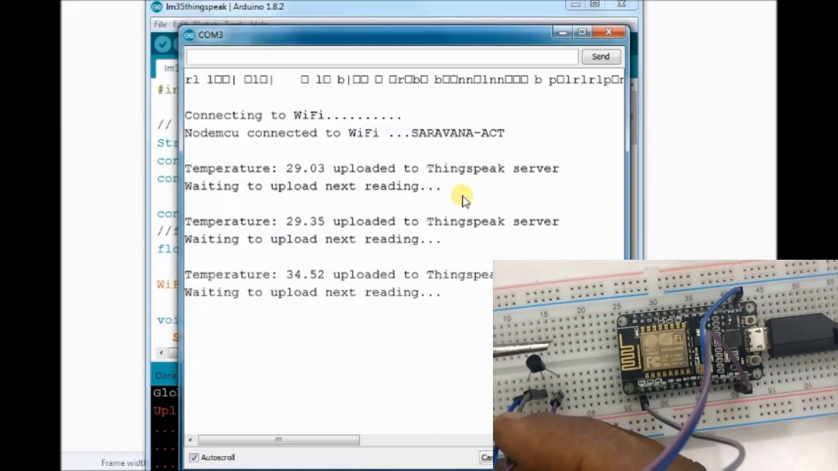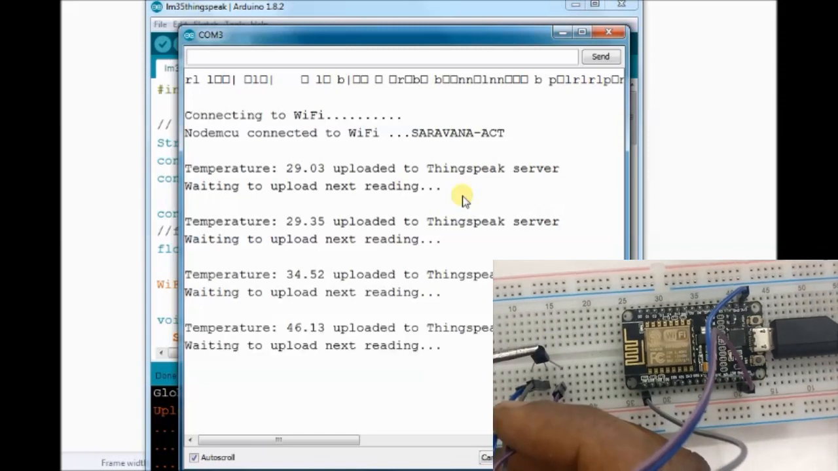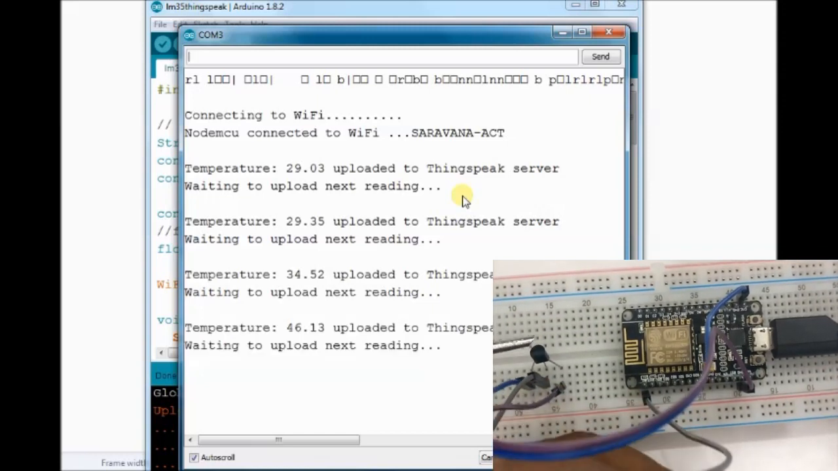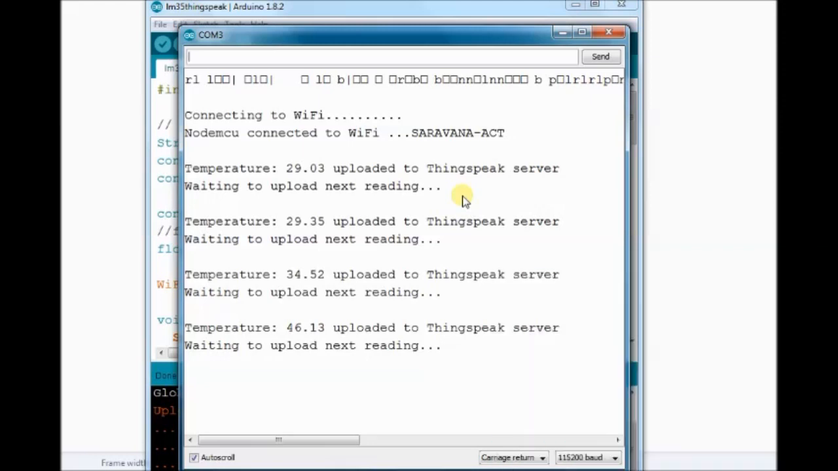Now let us place the soldering iron on LM35 to increase the temperature. You can see the real-time data being uploaded.